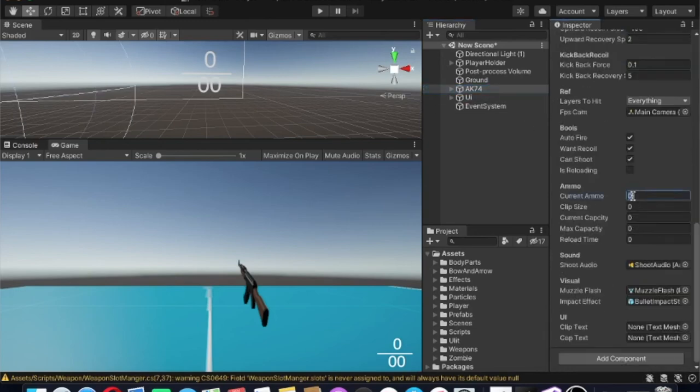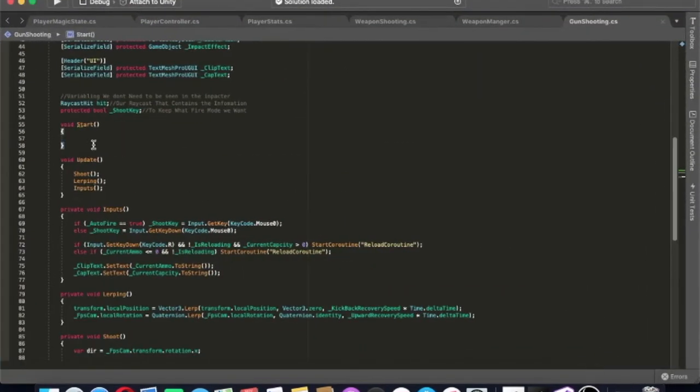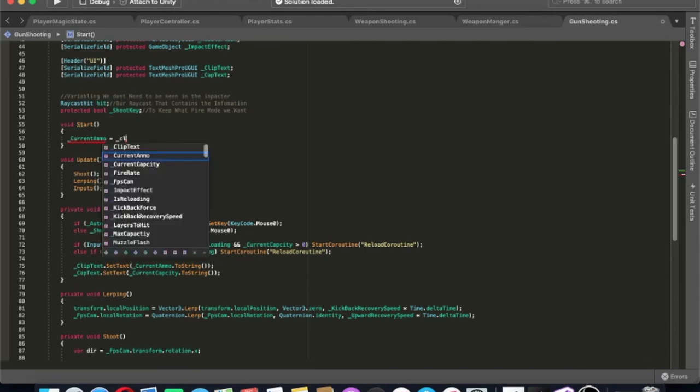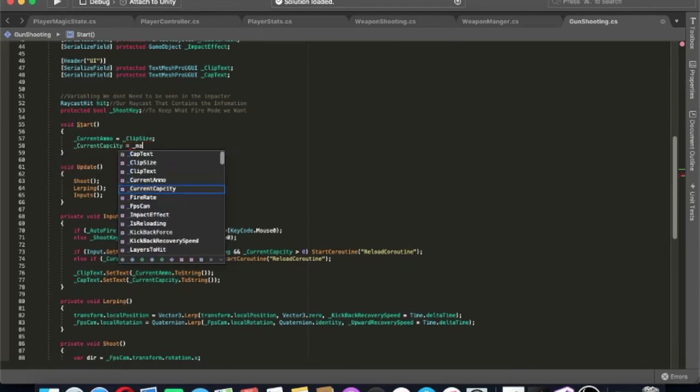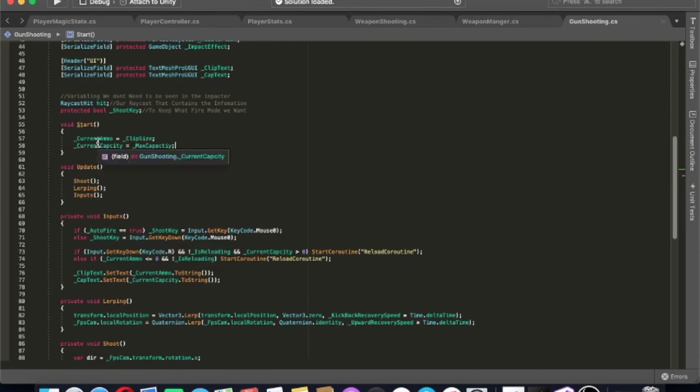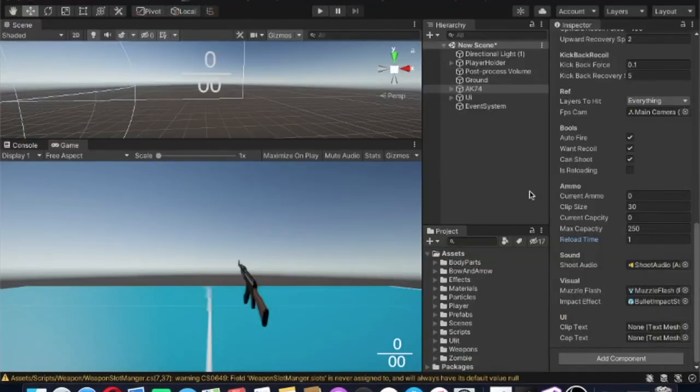Okay. When we do, our current ammo will be 0, our clip size will be 30, our capacity will be 24, and our reload time will be 0 down to 1. And also we need to do something here. Our current ammo is equal to our clip size at the start, and our current capacity is equal to max capacity at the start. You should remember to do this, otherwise it would remain zero and not change.